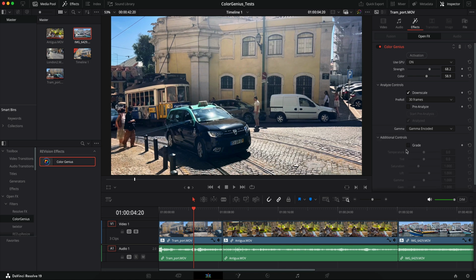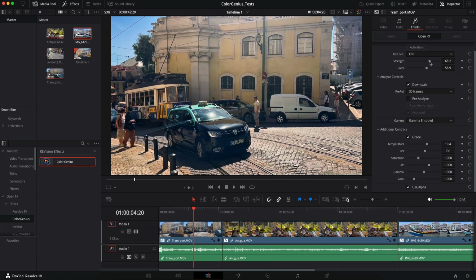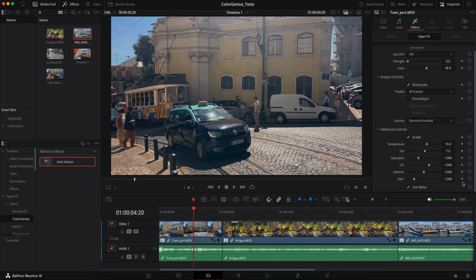There are some additional controls to fine-tune the look. Check the grade box first to use them. Note, setting strength to 0 will bypass the machine learning component and allow you to manually control the look. These controls are not available in the standalone version. You can also keyframe in the plugin version, and that is not an option in the standalone version.